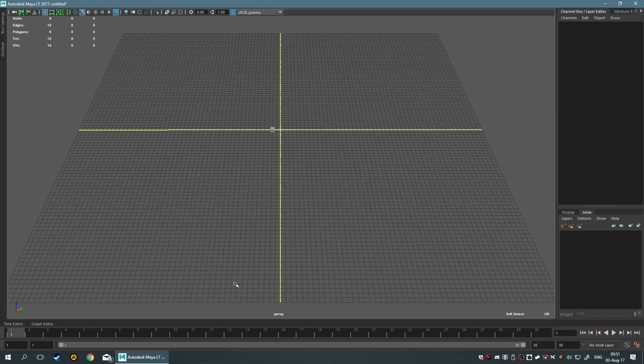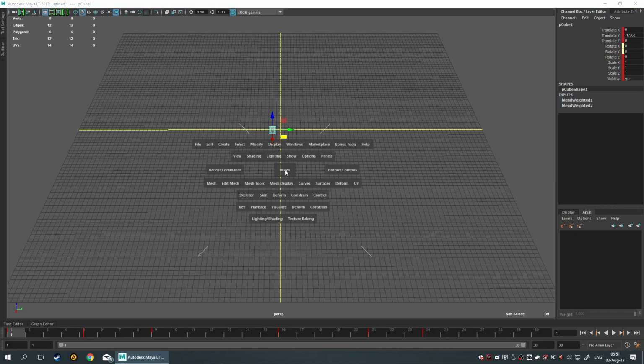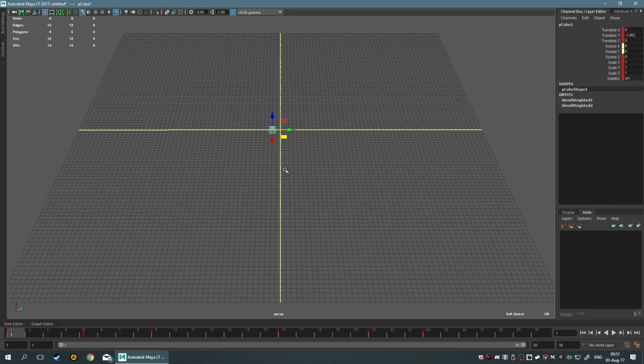Anyway, point in case, you can animate everything you want with set driven key. You have loads of flexibility here, and it allows you to basically have full control of your scene.